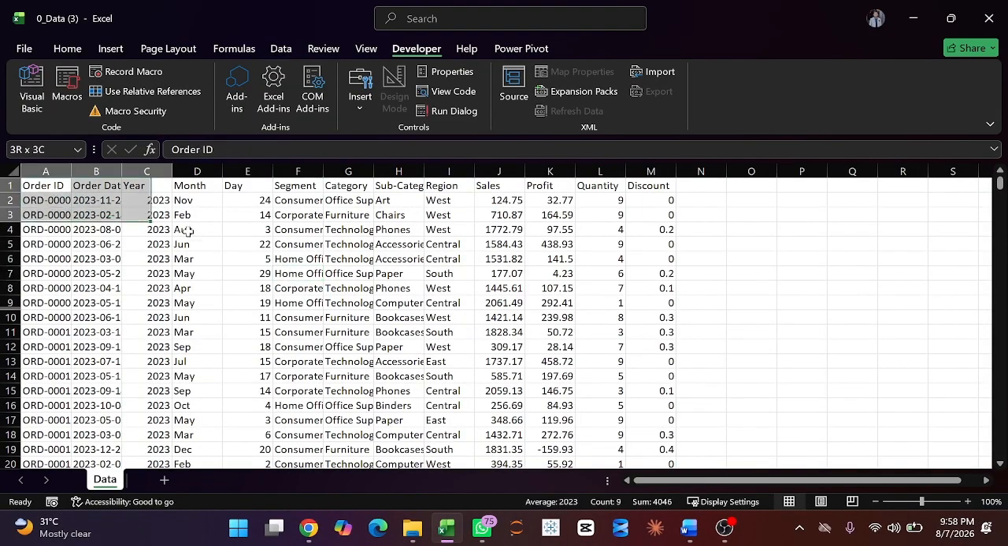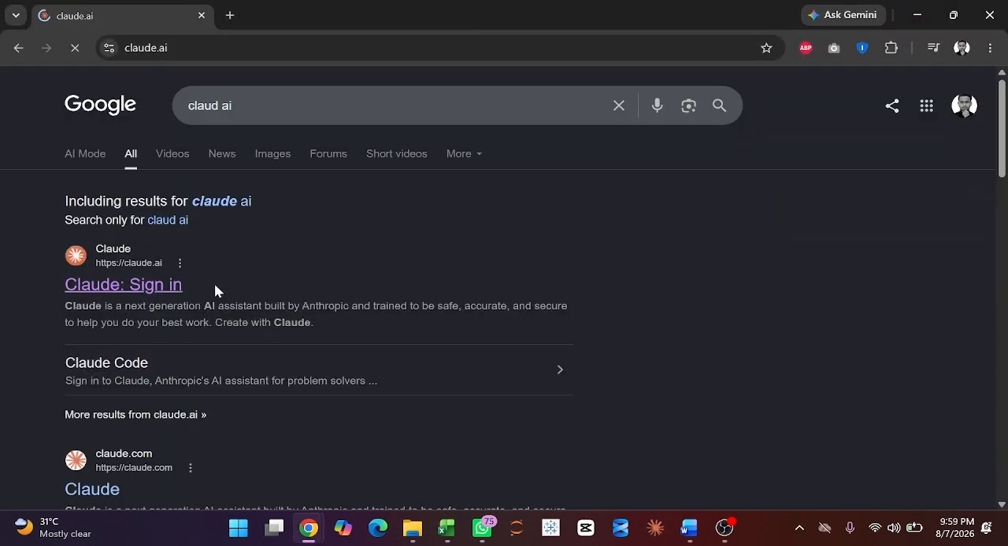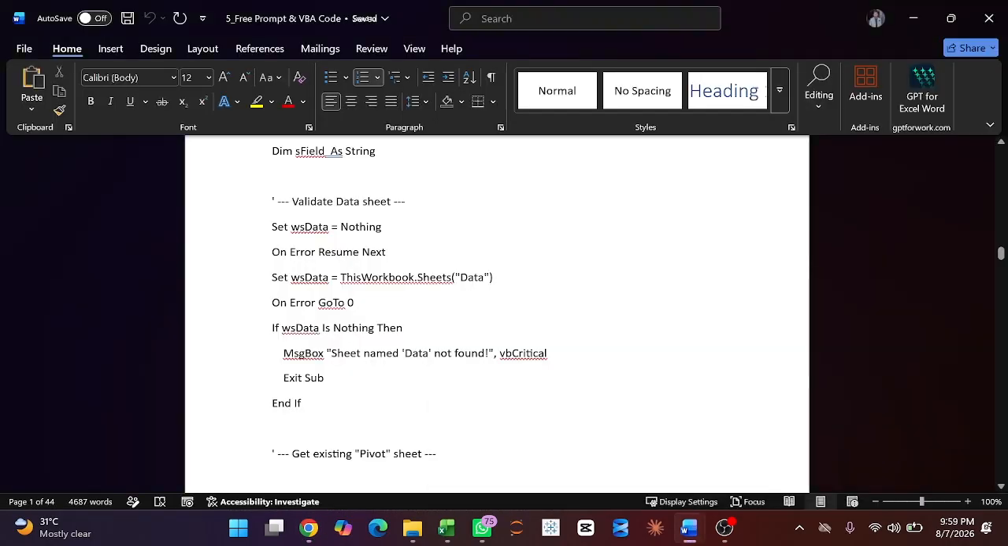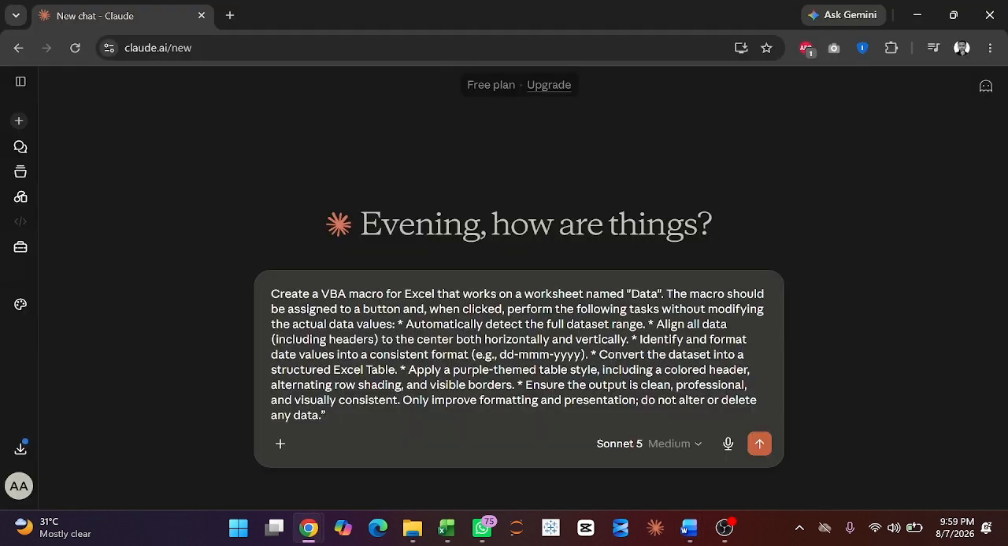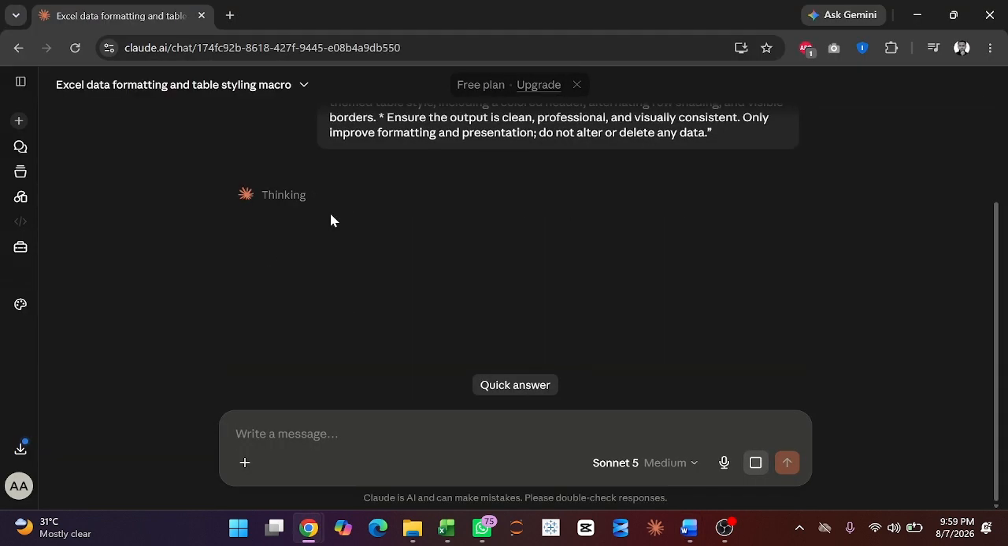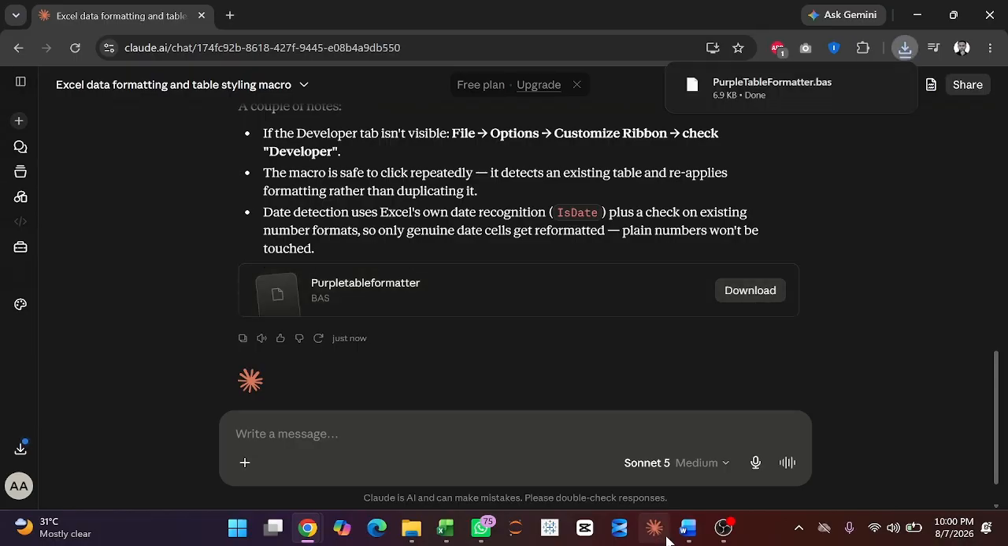We only have the raw dataset, nothing else. First, we open Claude AI in Google Chrome. We've provided a Word prompt file in the video description where prompts and VBA codes are placed. Then we copy and paste the prompt, hit enter, and within seconds, Claude generates a complete VBA code for our dashboard. Now download that code file.